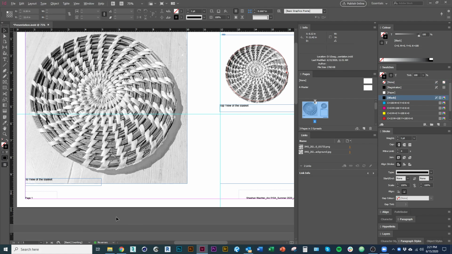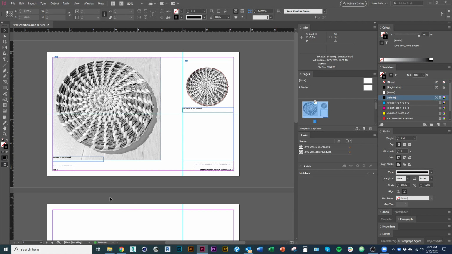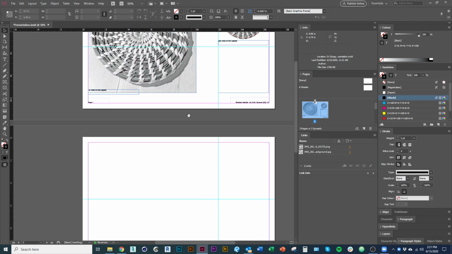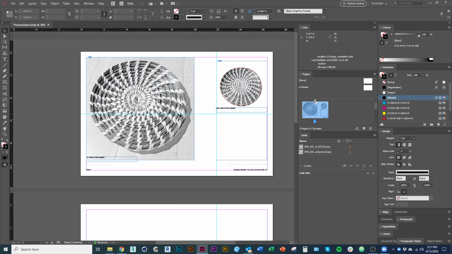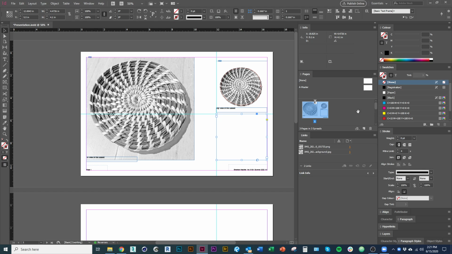Okay, so picking up kind of where I left off in the previous InDesign tutorial, I just wanted to cover quickly how to export your files to PDF once you've finished creating your document. So this is the example we were working from last time.